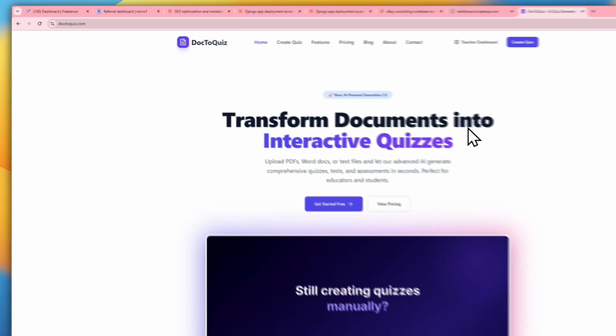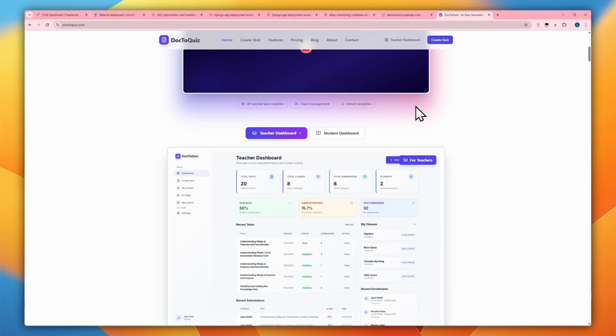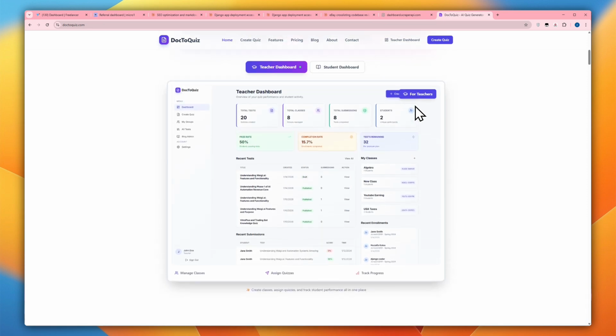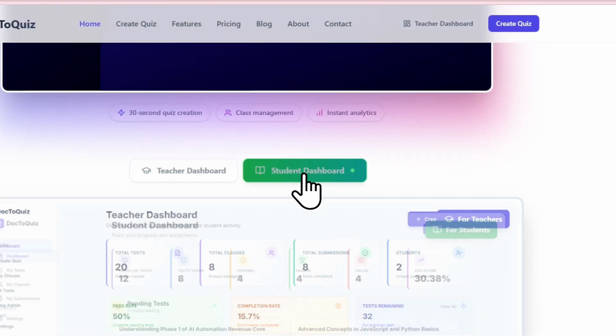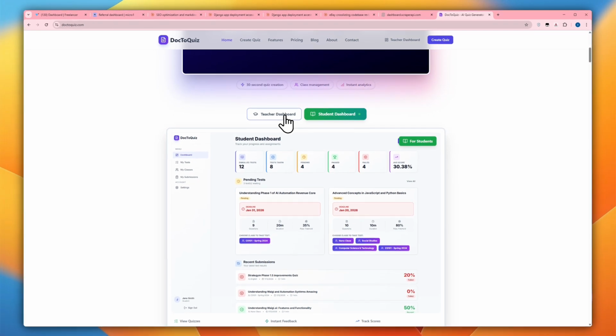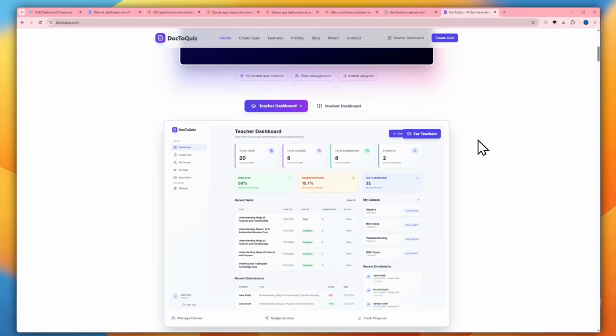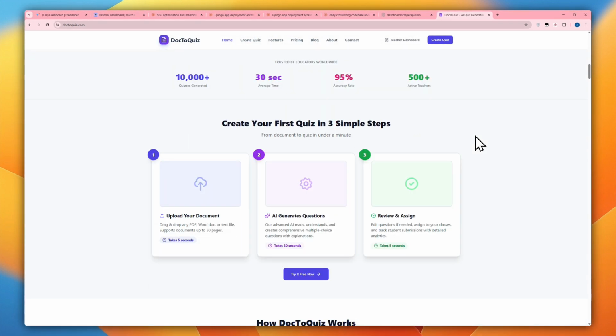And because this is right now a free platform, it offers free tests for the students and teachers, so you can try it for free. And if you have a plan, you can upgrade the plan. Okay, so this is how the student dashboard looks, and this is how the teacher dashboard looks. And if you scroll down, you can see how it works. You upload your documents, AI generates questions, and you can review and assign the test to any class.